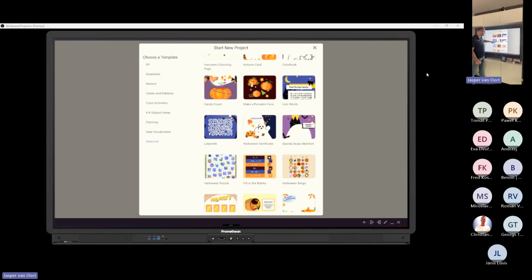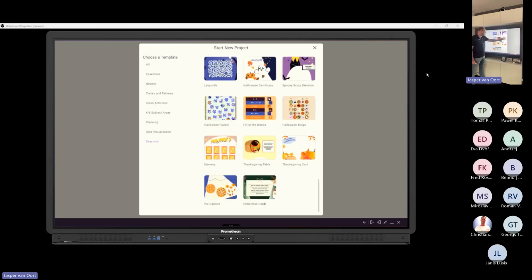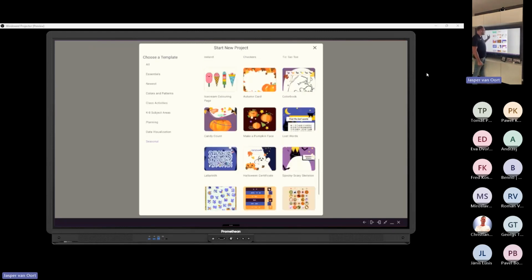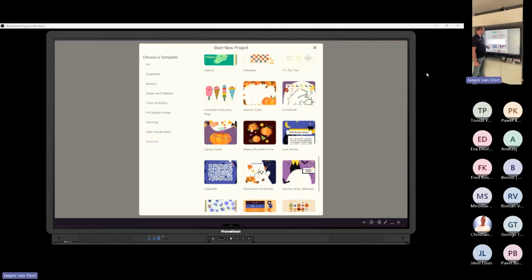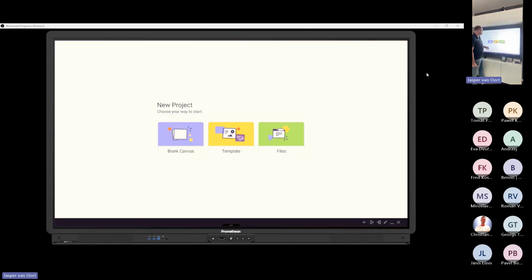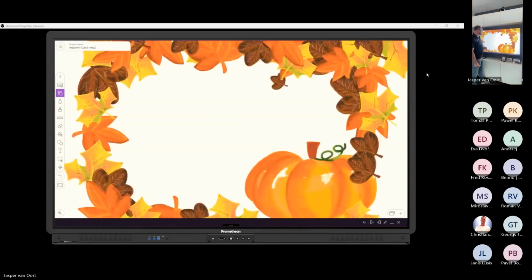Here's a word search exercise. Sometimes it's games, sometimes it's a template where you can fill something in, and sometimes it's just like, I'll take the autumn card here, that gives you that ambience of autumn with fallen leaves and a pumpkin. And of course, from that, you can still use the pen and write and draw in it, or as Christian will show you later, import media files into that.